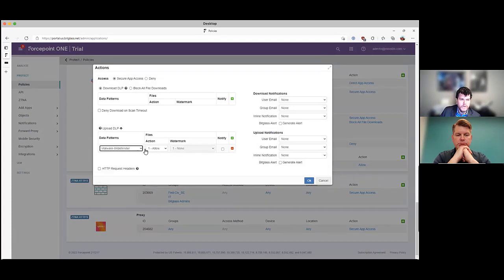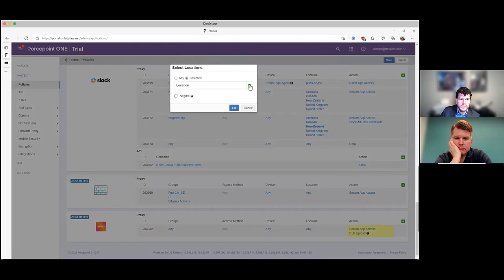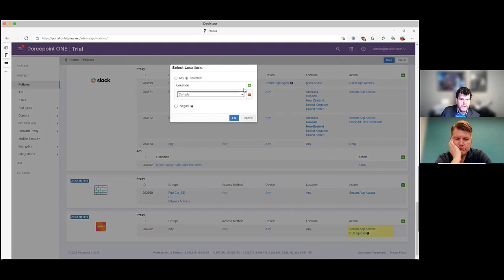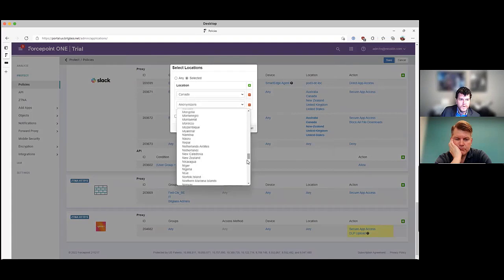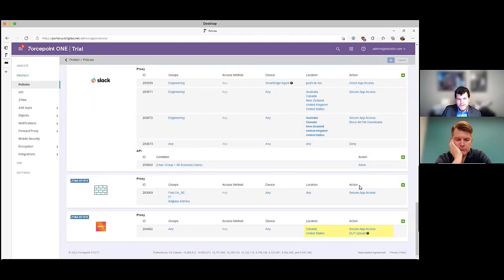So we'll create a rule here for malware, Bitdefender. We're going to deny it, so we're just going to outright block it, and we'll generate an alert when that happens. Additionally, let's say we don't want access from anywhere in the world. We only want access from the United States or Canada. We'll select Canada in this case, and the United States. So now we've got a nice secure way to get into our ZTNA application.